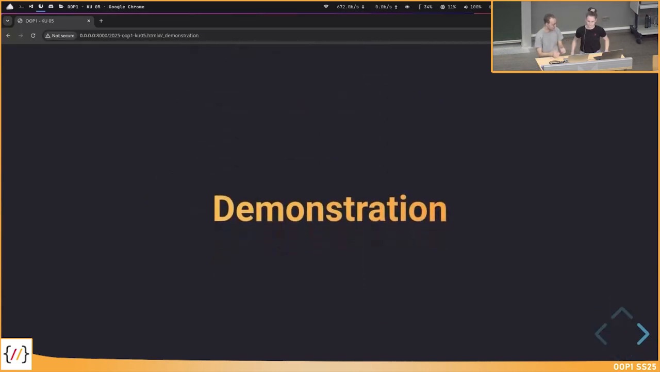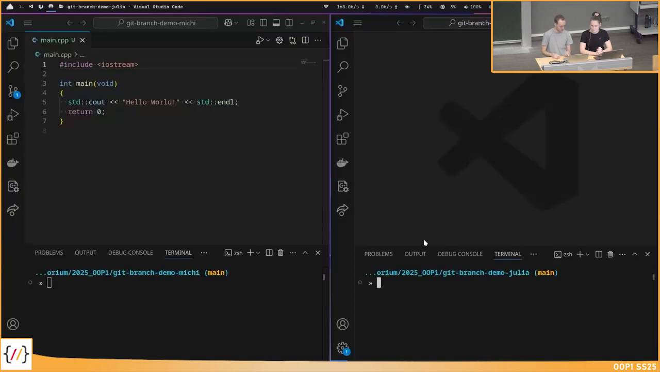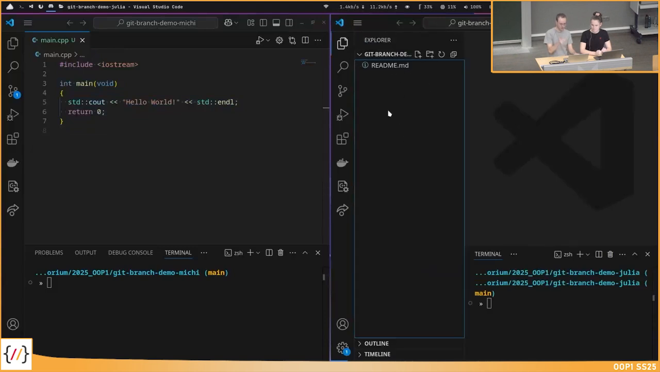Maybe we demonstrate this also on a brief example. Okay, so now on the left side, it's me. On the right side, it's Julia. Assume that this is your laptop and my laptop and Julia's laptop. And now maybe we work on this main.cpp file. I already created this hello world, and if I have a look here, Julia does not have the hello world yet.